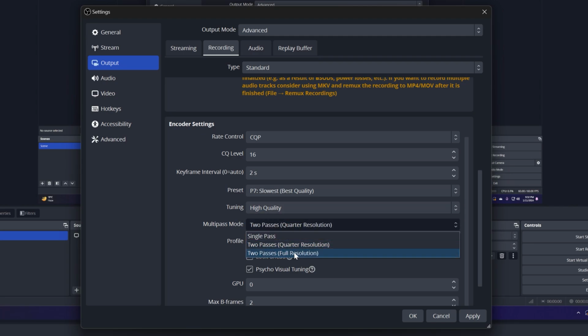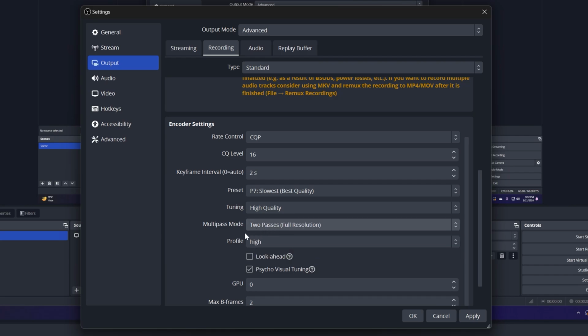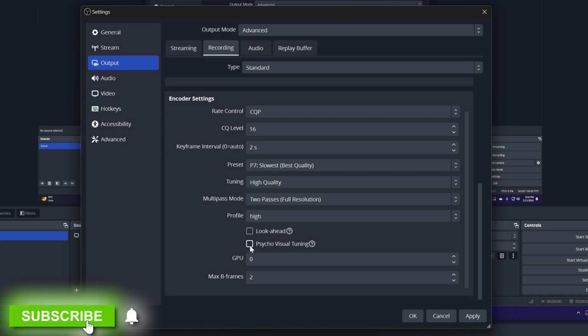Multipass mode to 2 passes full resolution. Profile to high. This should be checked, and the rest should be unchanged.